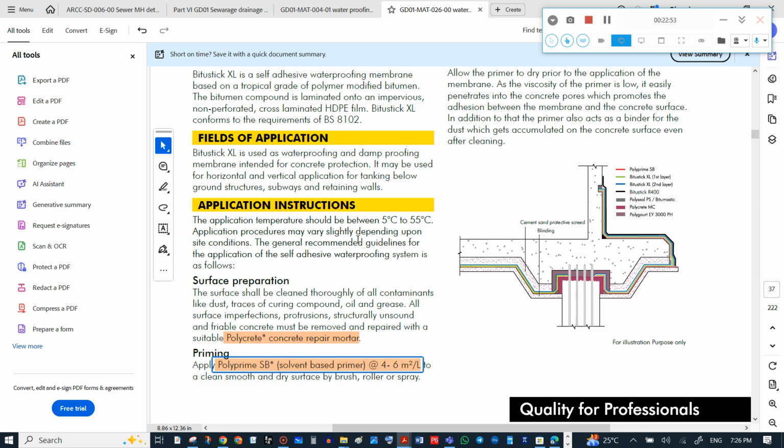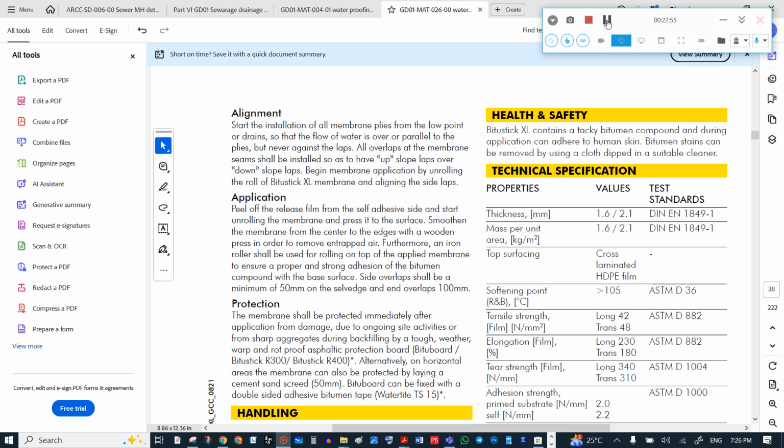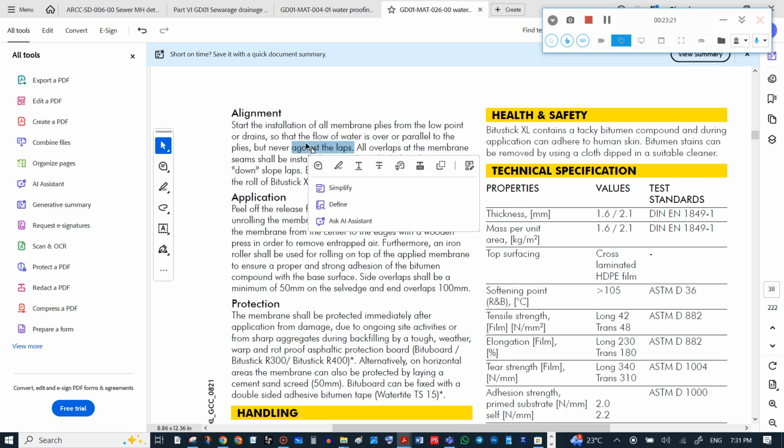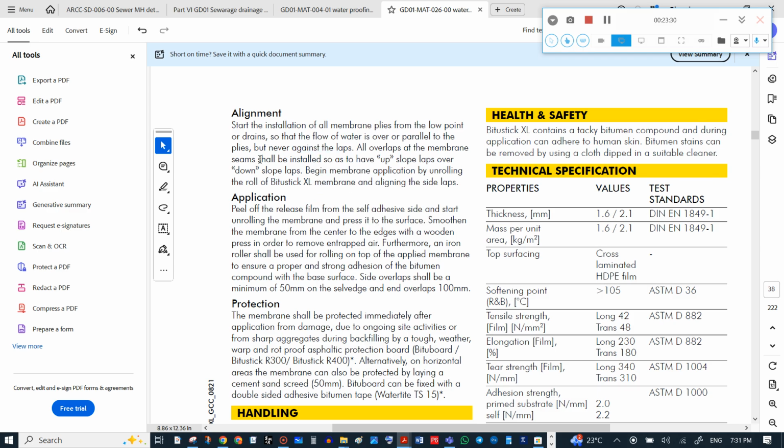Now, how is the alignment done? It is required that membrane plies should start from the lowest point or drains. Why? So that the flow of water is over or parallel to the plies, but never against the lap. That's why our membrane plies should start from the low point. Also, all overlaps of the membrane should be installed with upslopes over downslopes laps.